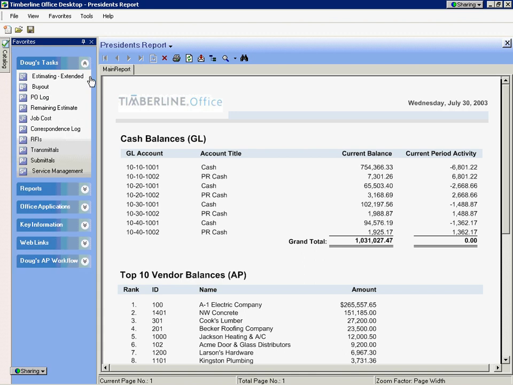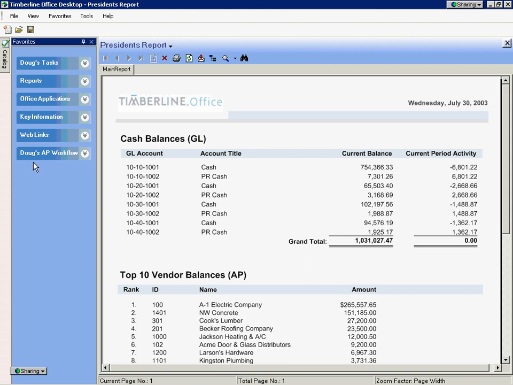As the president of this company, there's a bunch of different tasks that I do. I do estimating, purchasing, job costing, RFIs, transmittals, etc. But in addition to doing that, I also on occasion fill in for the accounts payable clerk. So I also have a list of tasks in accounts payable that I do.